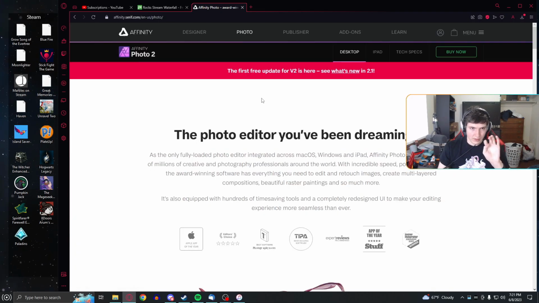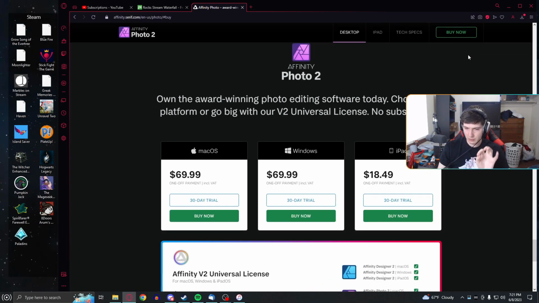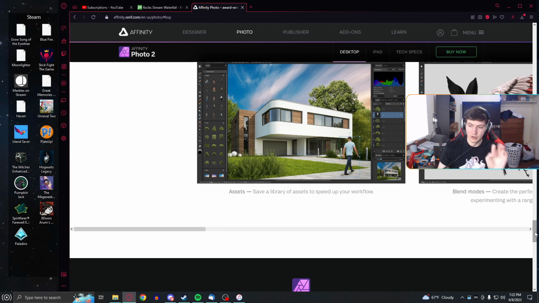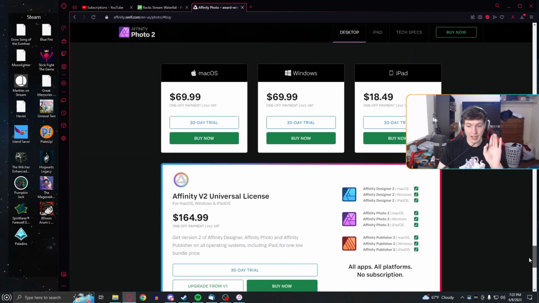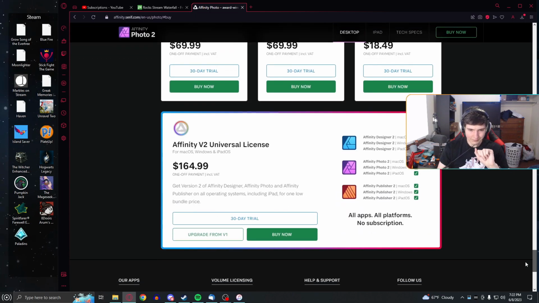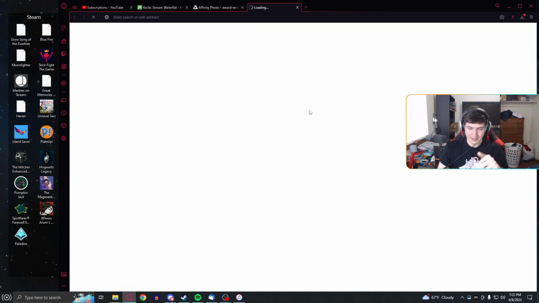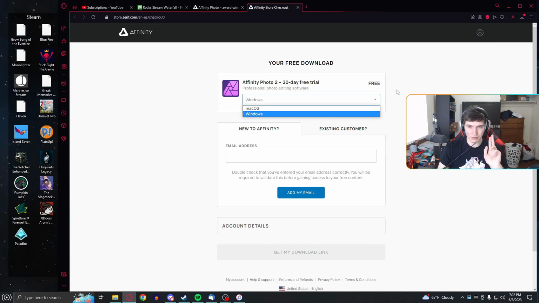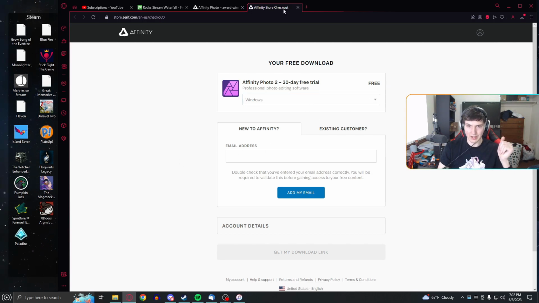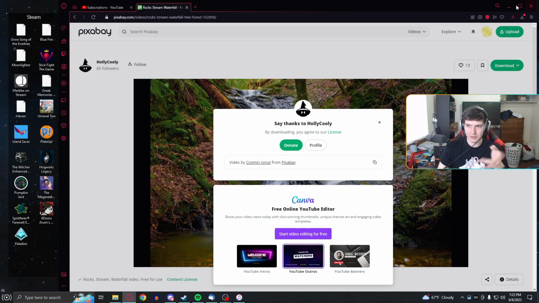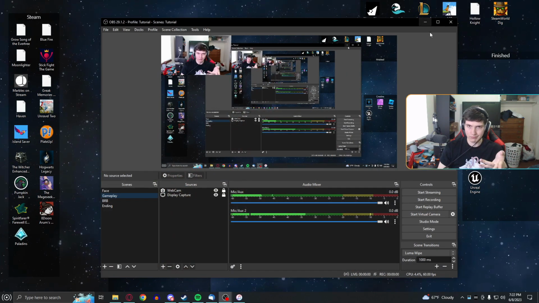So the program I use is called Affinity Photo. This is a paid software. It's very similar to Photoshop, but it does allow you to have a 30-day free trial. I swear I can English. So for that, you just press this, you put in information to say what you're downloading on, put in an email address, all that. You can download it. It'll have a few different things, but it'll be there.